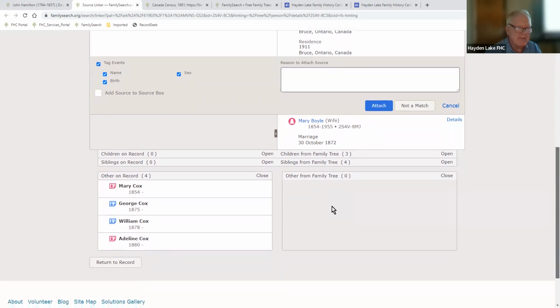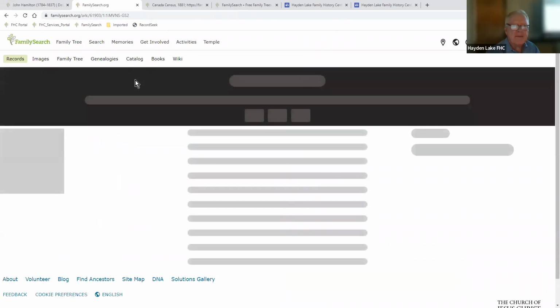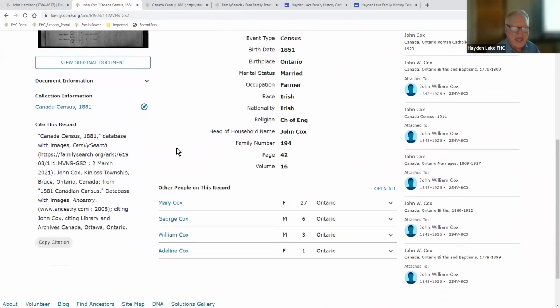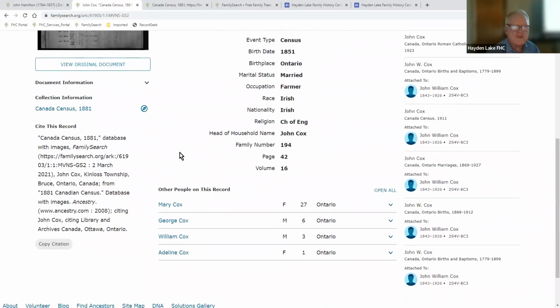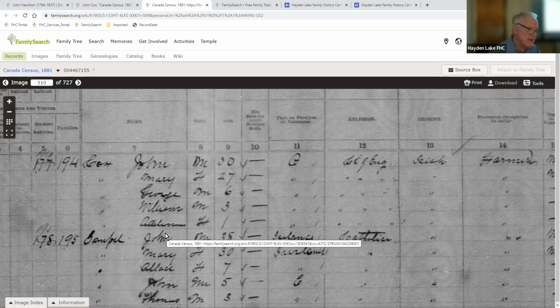But what else do we have? We have 3 children that are from that relationship. So you would have to take in, and Travis's point is well taken, I would have to go back to his record, and let's go back there. And I would go back to John Cox's record, and I see George, William, and Adeline. And over here, I see George, William, and Adeline. What does that mean? It's a match, right? Even though the birthdays were off.